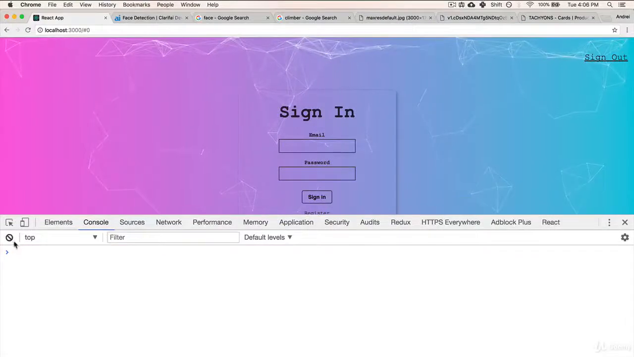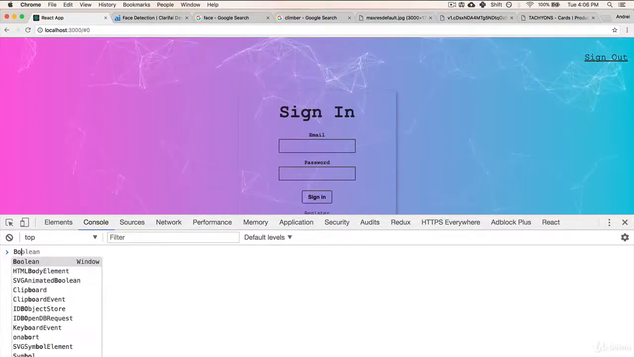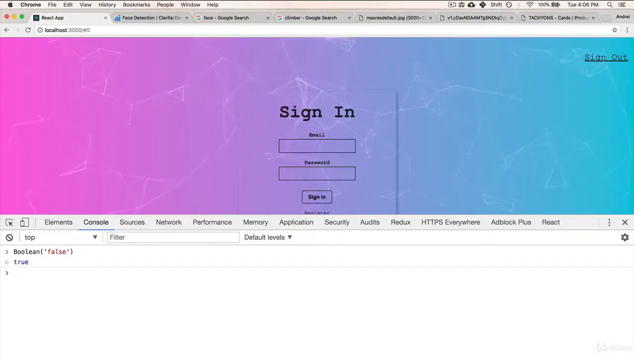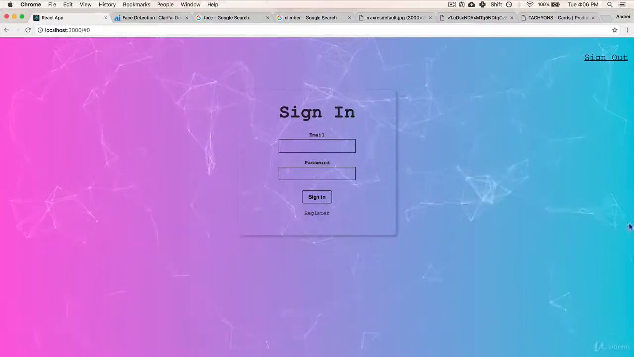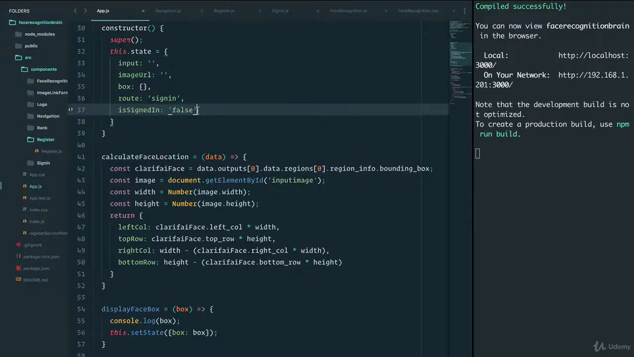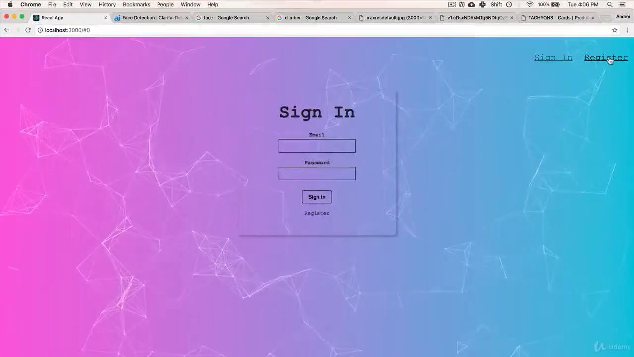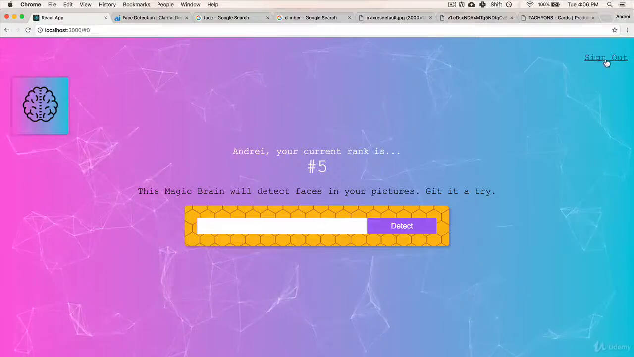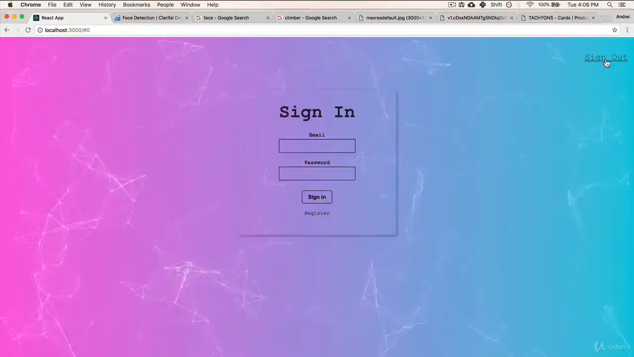If I go to here and I do Boolean of the string 'false', it'll say that it's true. So let's go back to that. I'm going to say isSignedIn. This should be false, a Boolean. So now let's see if that works. If I click register, it's home. If I click sign out, I am signing out.